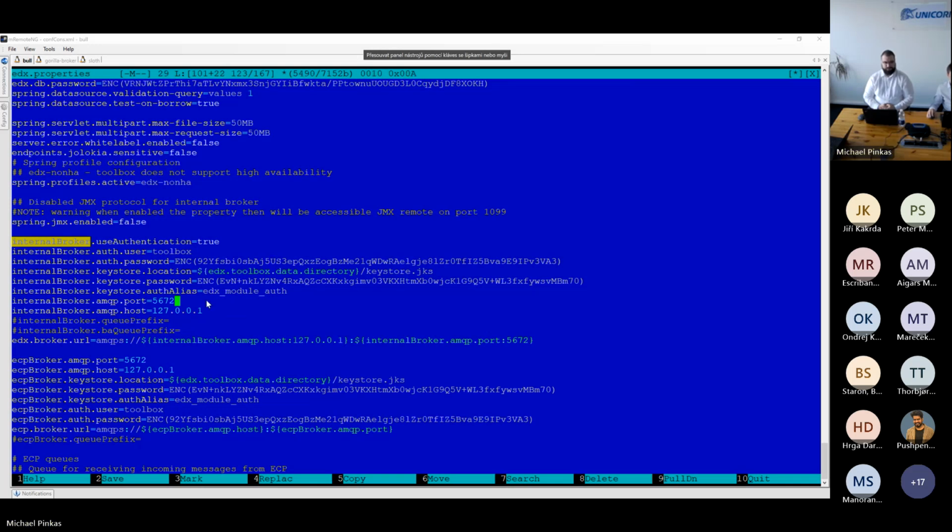So previously on the 1.14, we would define the IQP port and host properties, and these would tell us where the internal broker will be listening, on which IP address and on which port. Next, we have the same for the ECP broker, but this is the IP address and the port where we will connect.